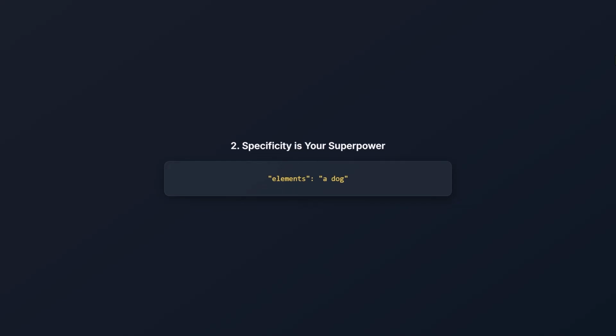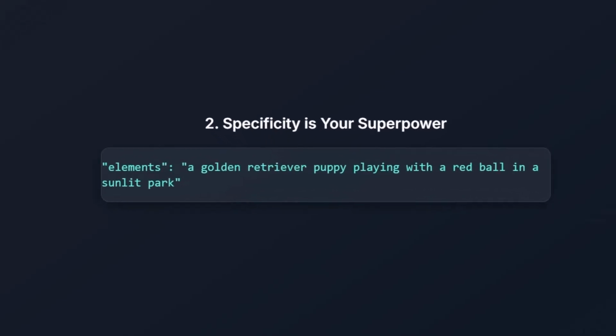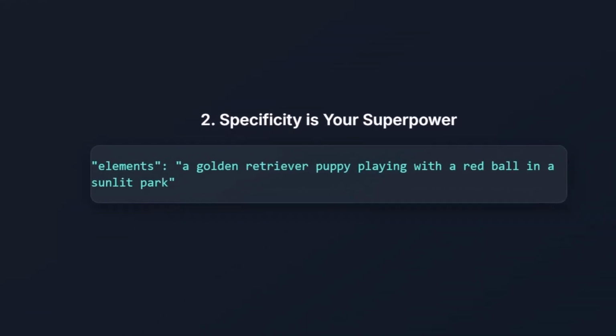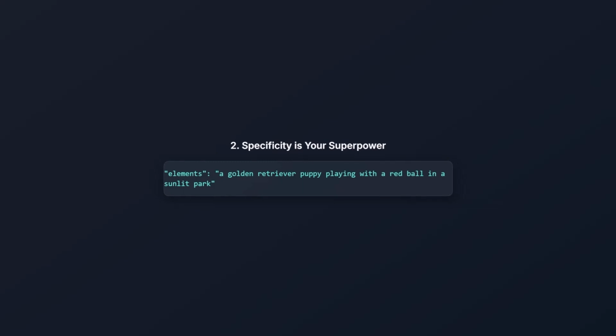Next, specificity in your elements and descriptions is paramount. Instead of just a dog, try a golden retriever puppy playing with a red ball in a sunlit park. The more detailed your elements and description fields are, the closer your AI video generation will get to your precise vision. Remember, the AI can only interpret what you give it.